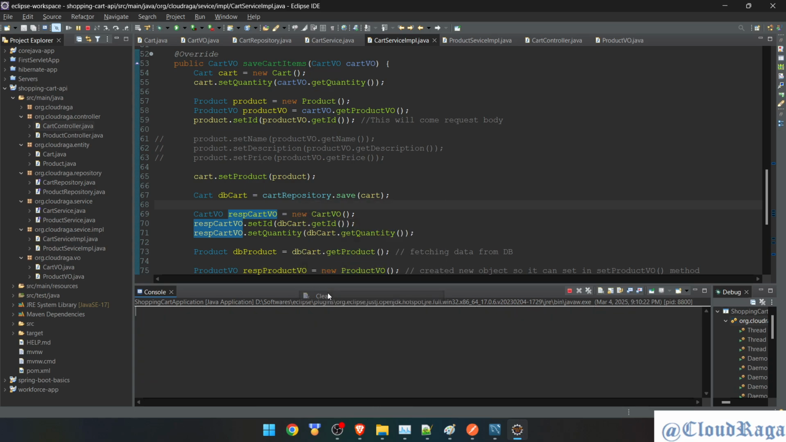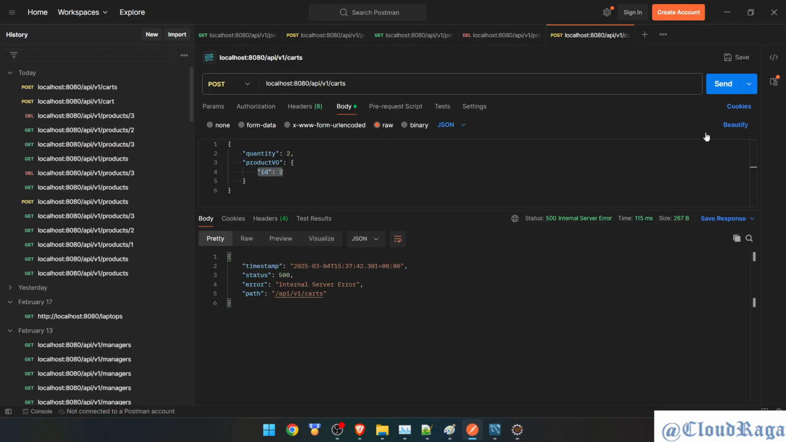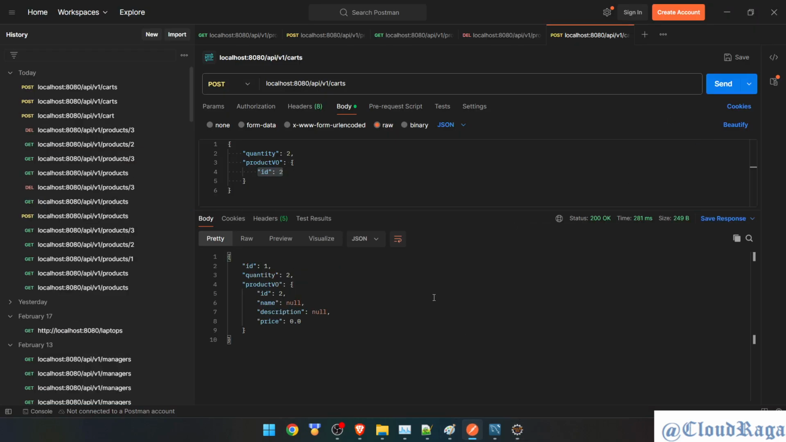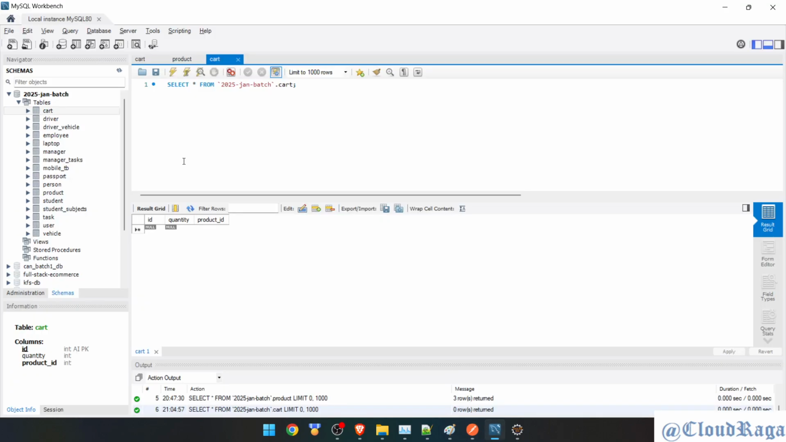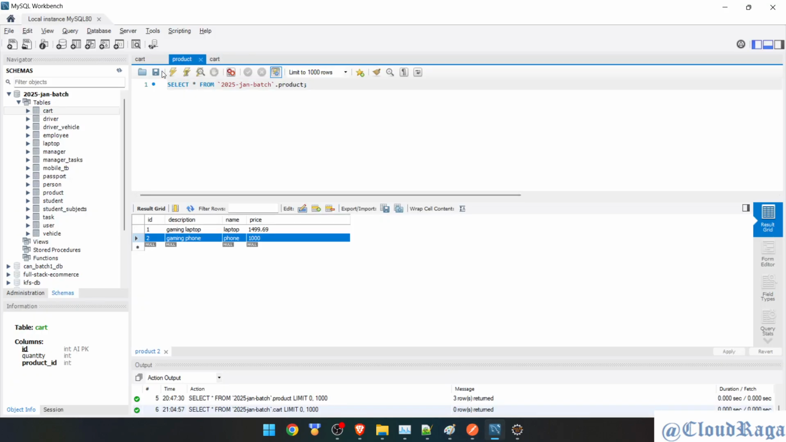Okay, started. Let me clear this console. Request sending again. Okay, yep, we are getting details, but I think something goes wrong and it is not initialized. Okay, fine. We'll see that, but let's check the database first. Product, there should be no change in this table. Okay, let me refresh. Yep, nothing is changed.